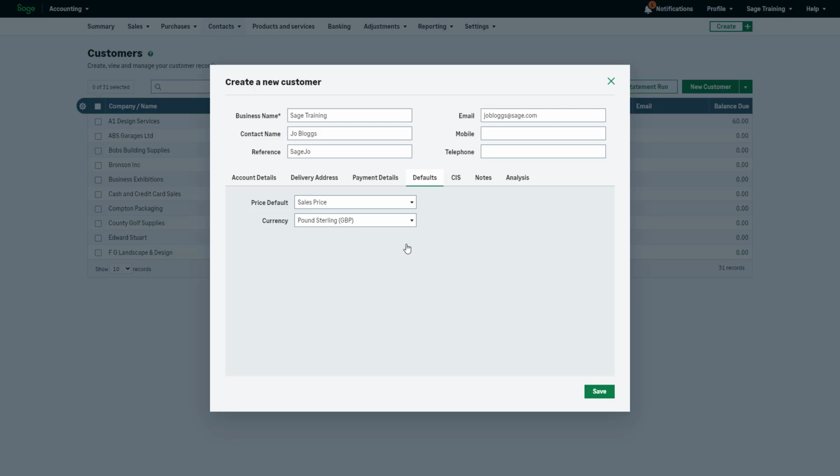If you have specified that you are a subcontractor in the construction industry scheme settings, a CIS tab will show here. If you have set up CIS as a main contractor only, this tab will not appear. In the CIS tab, select this checkbox if your customer is registered as a contractor with HMRC's construction industry scheme.